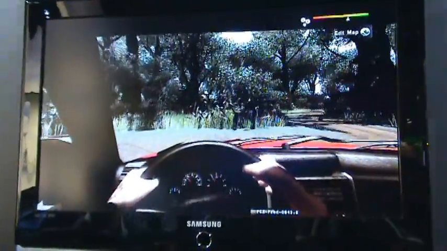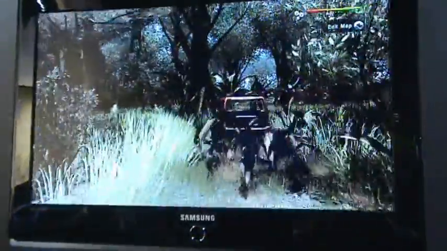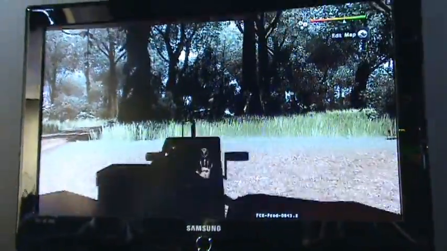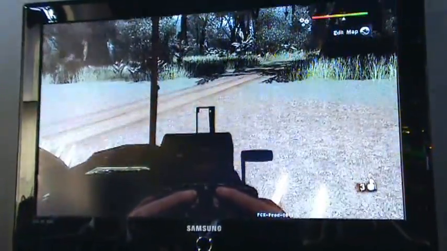Now, it's really important to point out, whenever you pop in game, the entire game simulation is running in real time. All the vehicles work, all the guns work, everything works just like it does in the normal game.